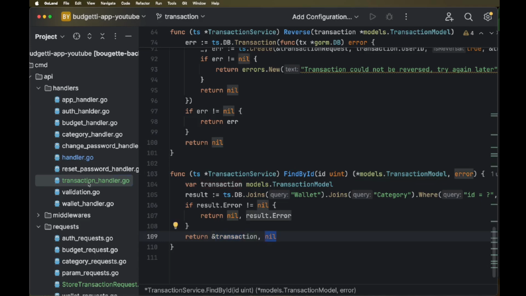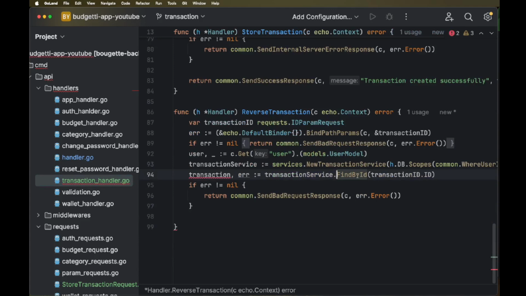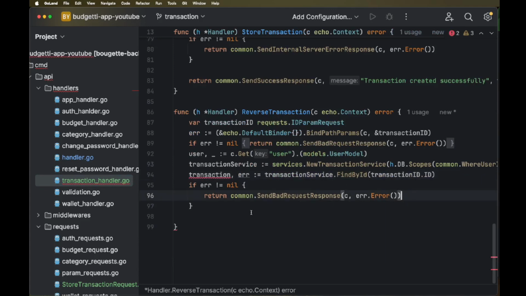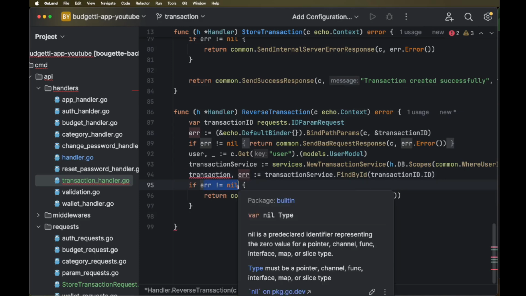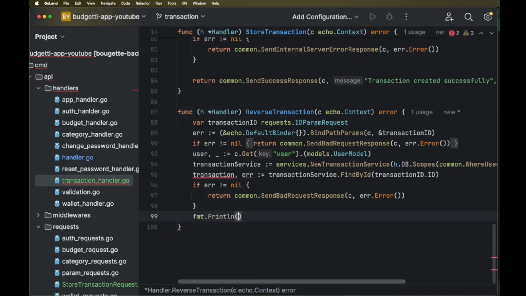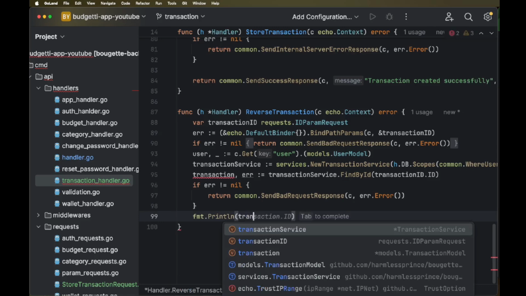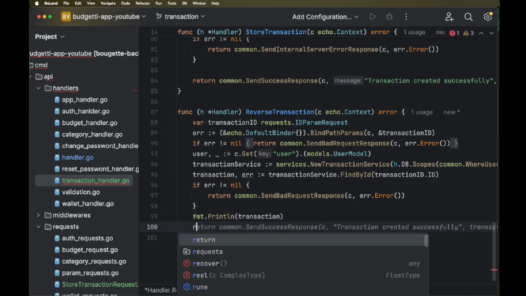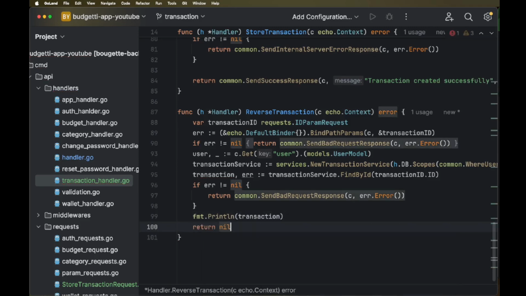So if we come back to our transaction handler, we can see that we have our transaction now. If the transaction is not found, we want to return an error. That is, if the error is not nil, we want to return an error. Otherwise, let me do something: fmt.Println transaction. Right, so let me just return nil.